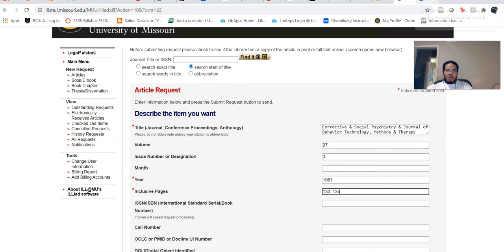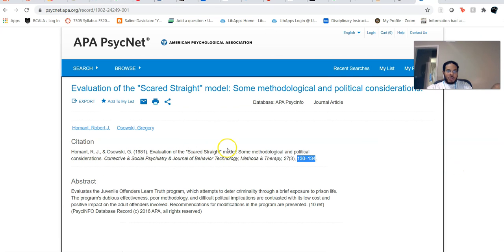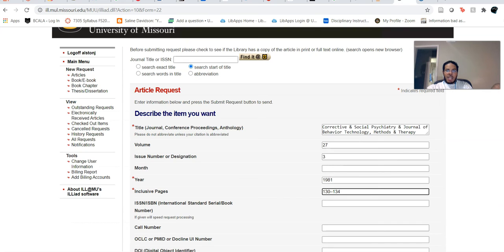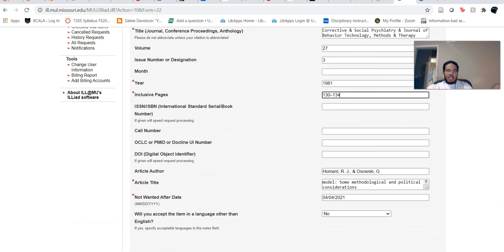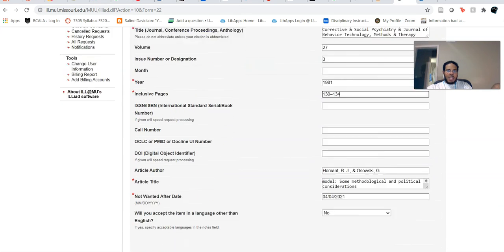So we have those inclusive pages there, 130 to 134. So this one is a short one. And this other stuff I'm not going to worry about.